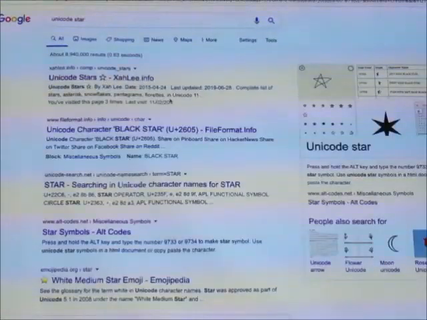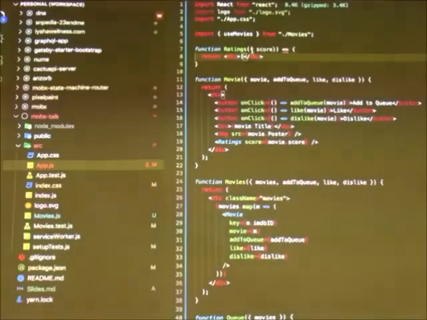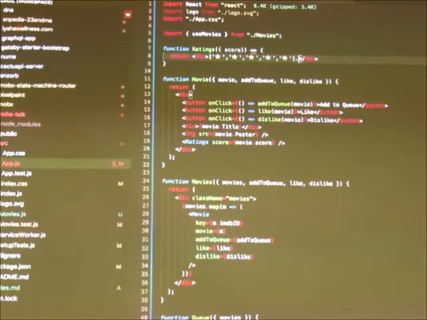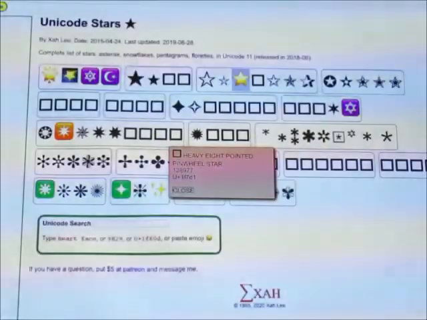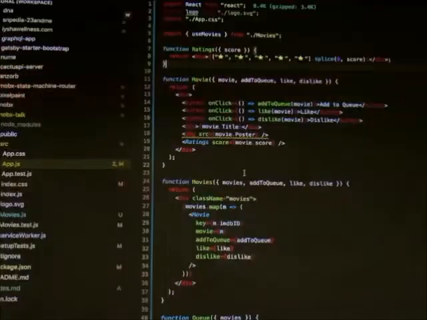Let's see, Unicode star. Let's find some stars. That's kind of cool looking, right? Okay, it's 1, 2, 3, 4, 5. And splice that from 0 to how many stars there are. Toss it in the thing. And then we say, okay, so that should do it. Let's see. We did not. Okay.